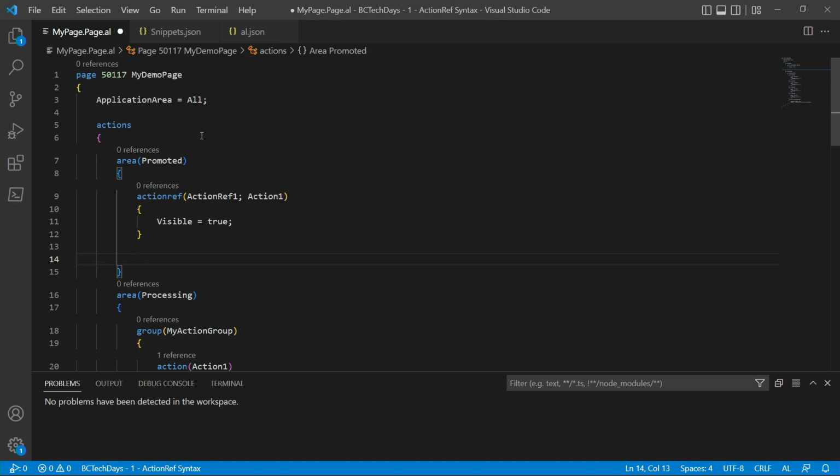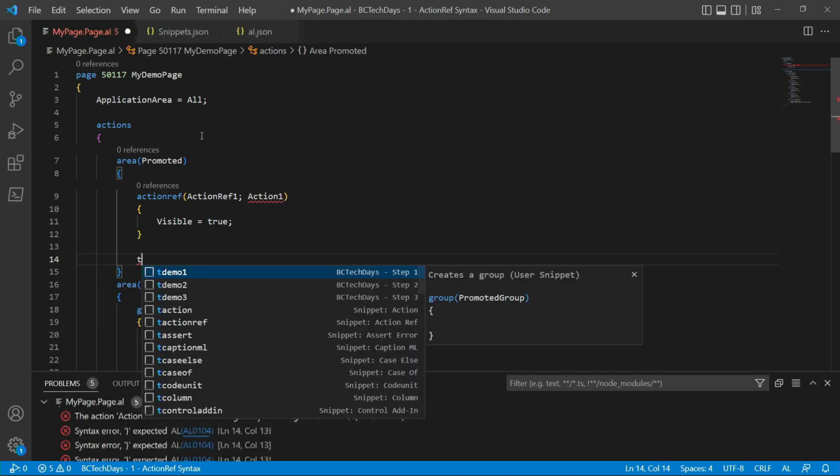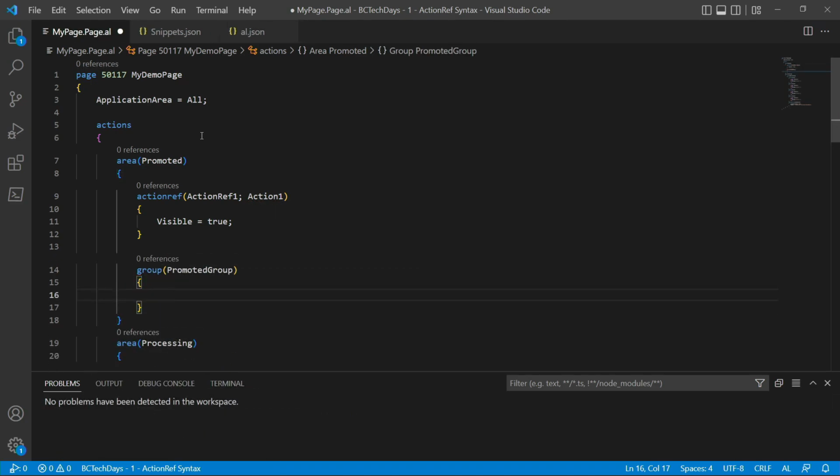And at this point, you'll realize that we're already doing something that wasn't possible in the old model, because now we have an action ref that is defined directly in the promoted section, so as a top-level action. But if I wanted to create a group or a category in the old namings, I can easily do it. I just create the group syntax the exact same way I would do it on the other action categories.